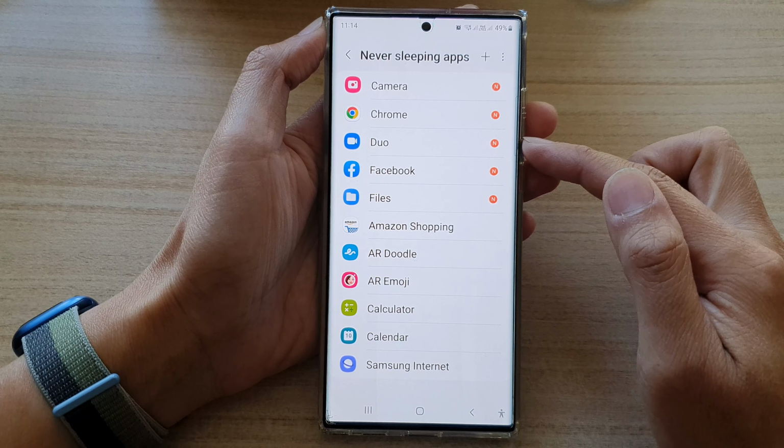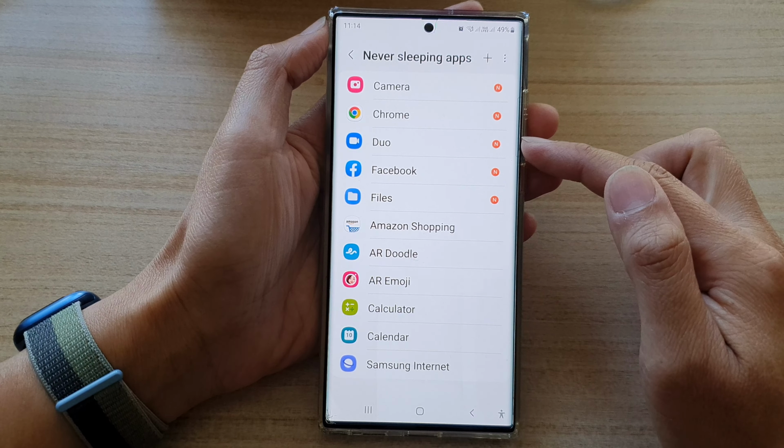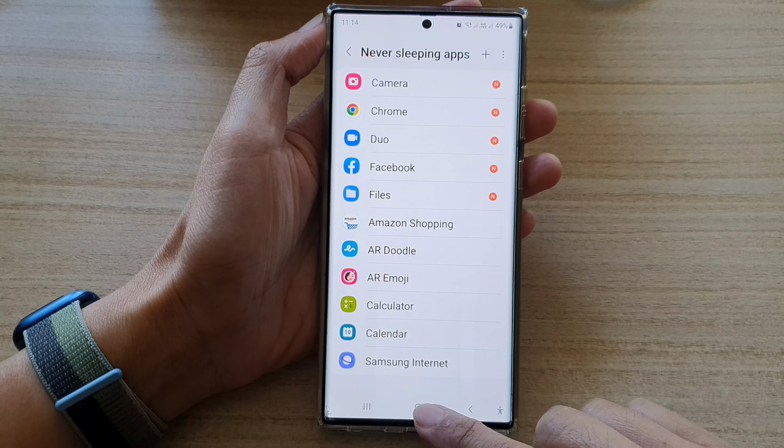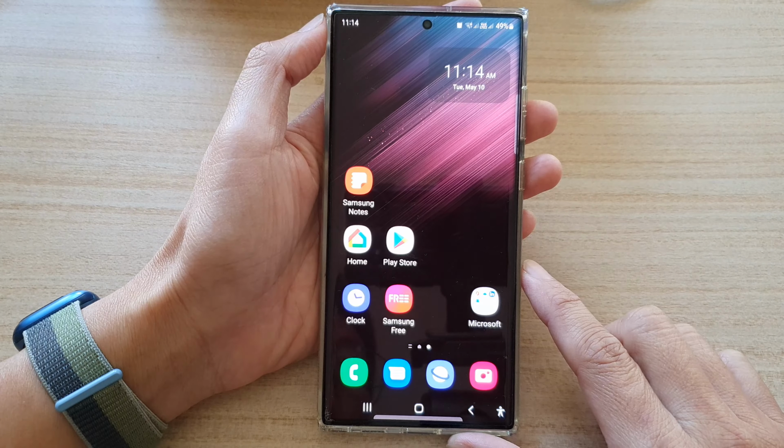And once the app has been added to this list, it means it will never go to sleep. It always stays active on the foreground. And that's it. Finally, you can tap on the home button to go back to the home screen.